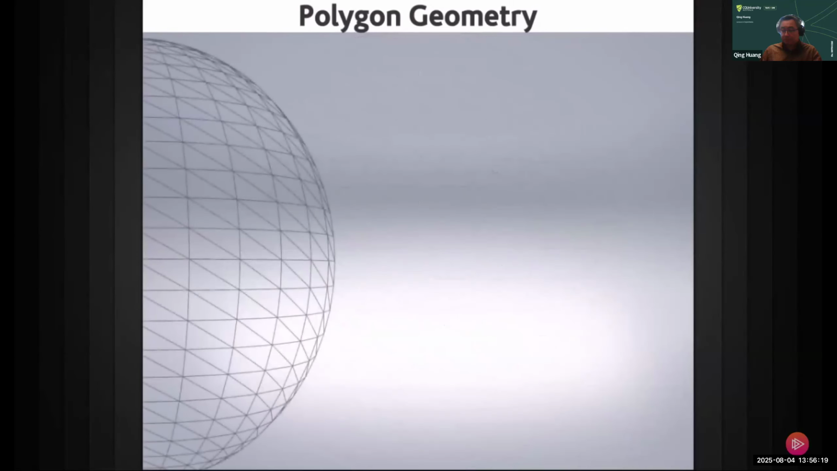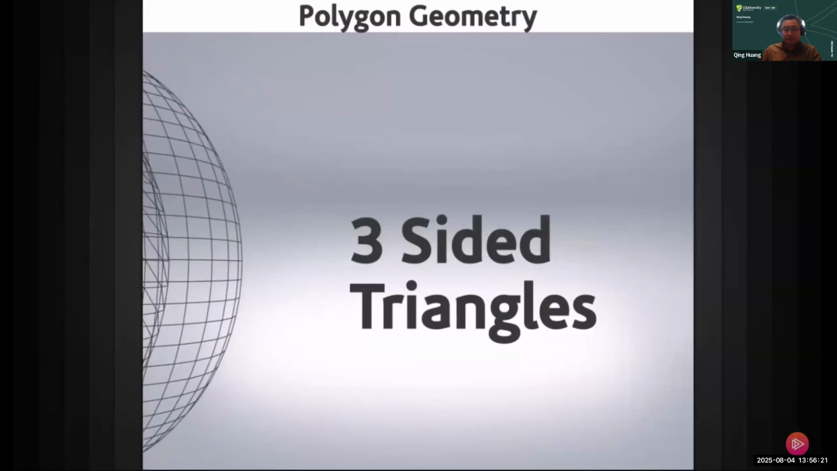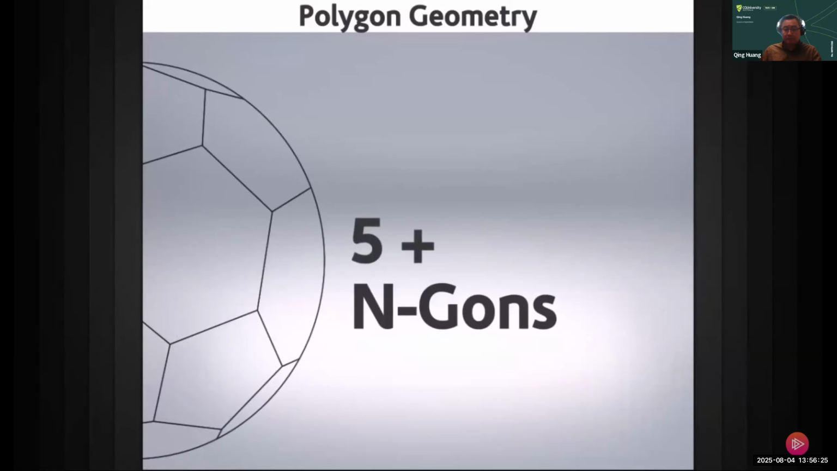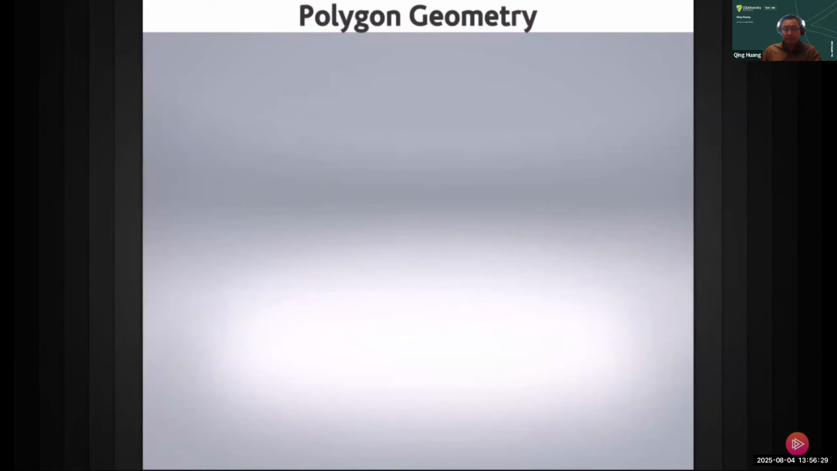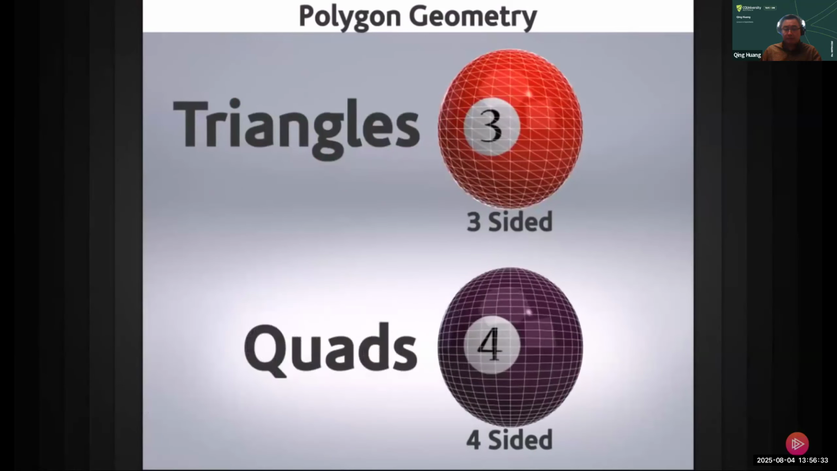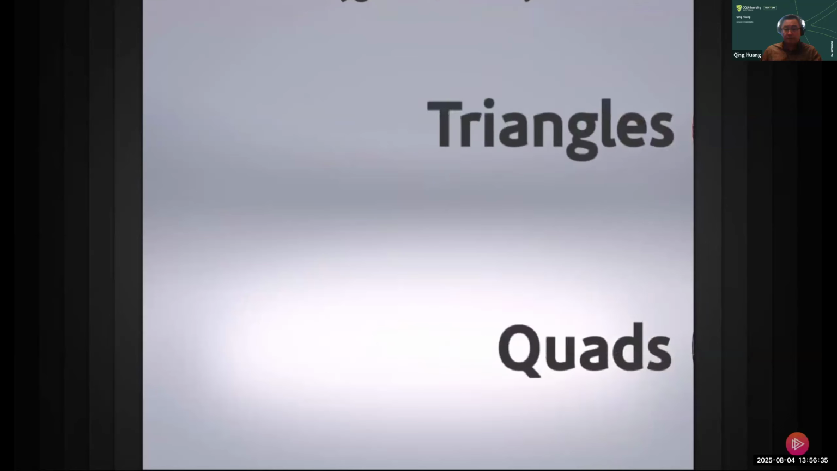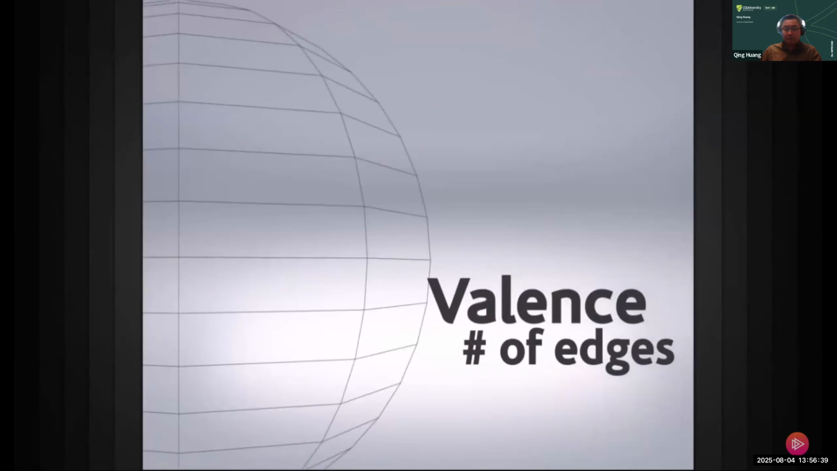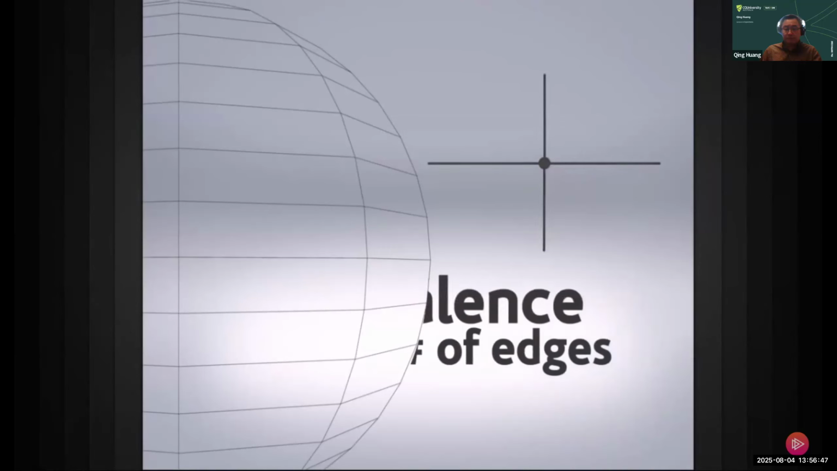Polygon faces can be 3-sided triangles, 4-sided quads, or n-gons that have 5 or more sides. Now, depending on your pipeline, there may be a requirement for geometry to only be triangles or quads. Vertices can be defined by their valence, or number of edges flowing from that point. Vertices will often have 3 or 4 edges attached to them, but they may have more.